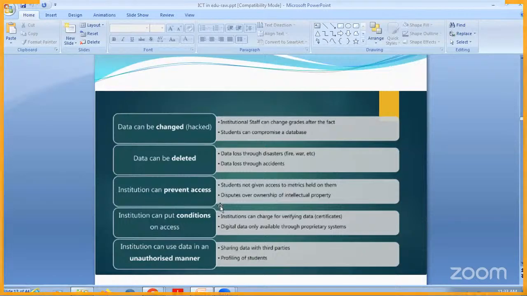Then the institute can prevent access. What happens? The entire control is with the institute. There are private institutes available. There are certain restrictions with the institution, and the institute can prevent access to the data by the other party. So the entire control is with the institute itself.